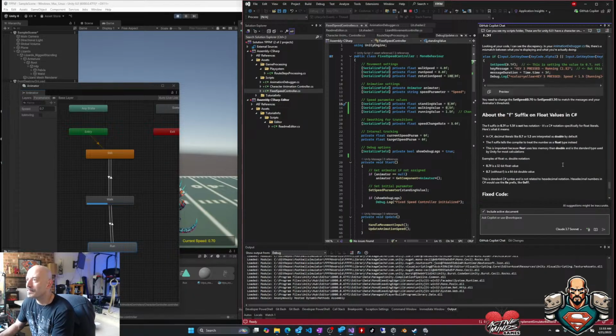About the F suffix on floats in C#. The F suffix is not hex notation. It's a C# notation specifically for float. Oh, it's just a float. So it just means it's float. I didn't know C# had that. See, I've been coding in C# forever. How did I not know that you can put a letter on the end, if it's a notation?